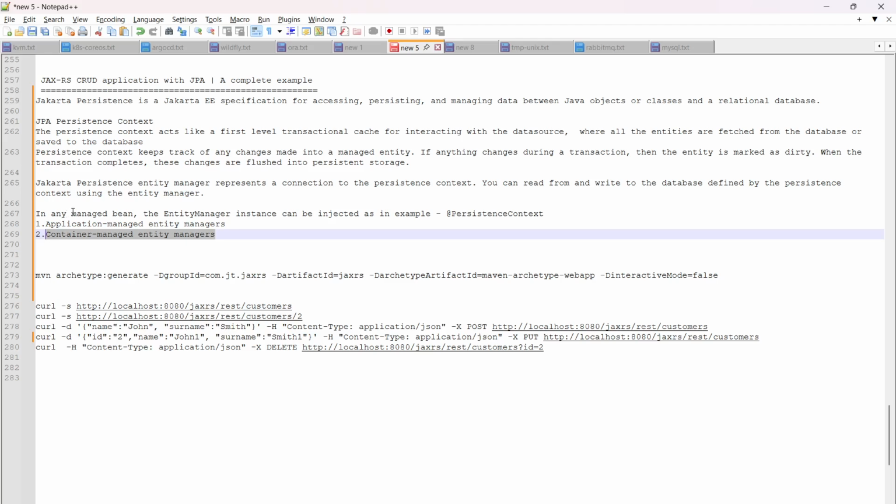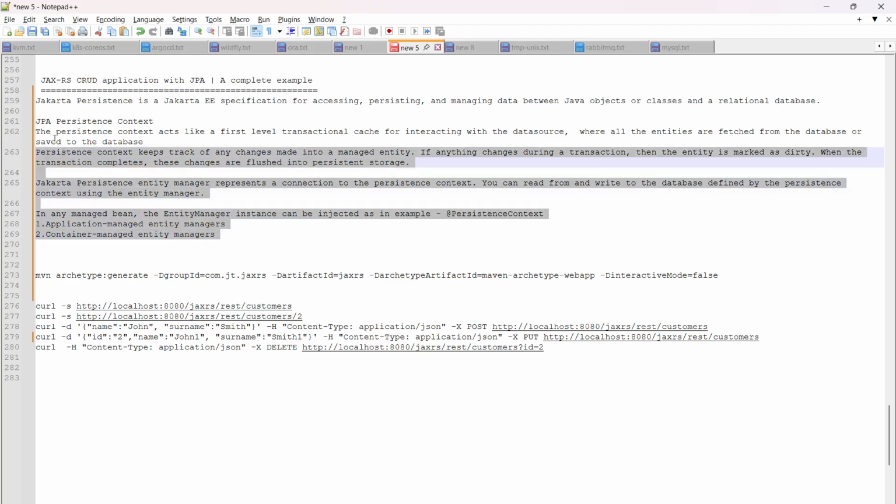If you are using EJB, all the methods are transactional by default, but in the managed bean it's not transactional. So we need to annotate all the methods, like the update method and create method, with the transaction annotation. So these are the basic things we're going to cover.